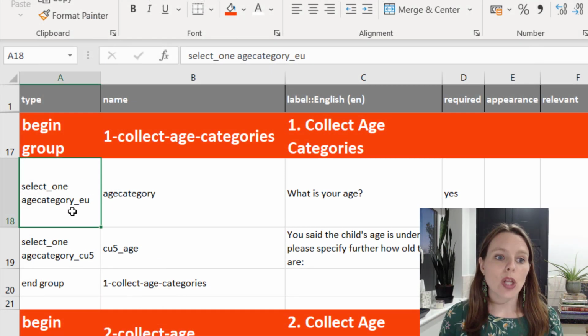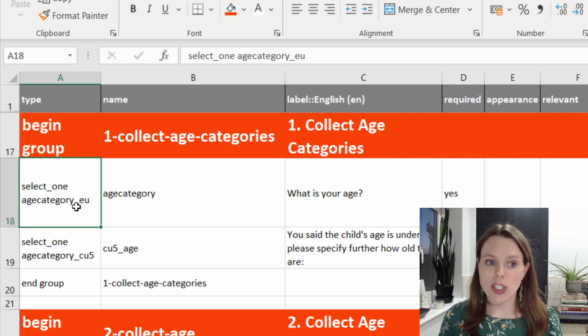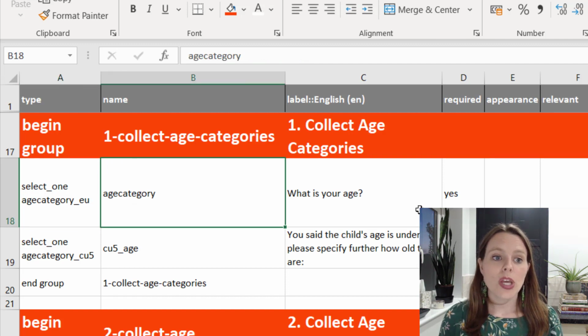So in your type column, you want to have a select one type of question referencing a choice list such as age category. I have a couple of different age category lists, so I've specified this one as EU. You want to give a name such as age category.